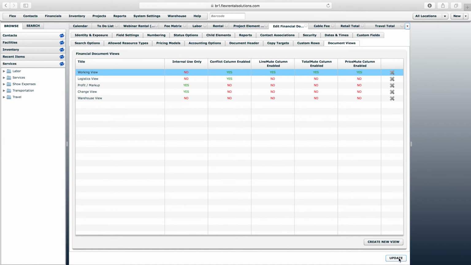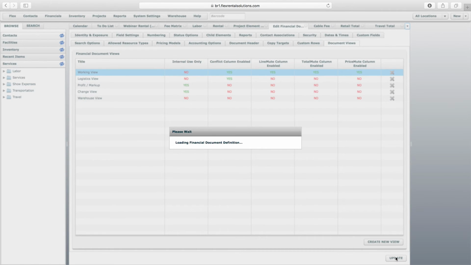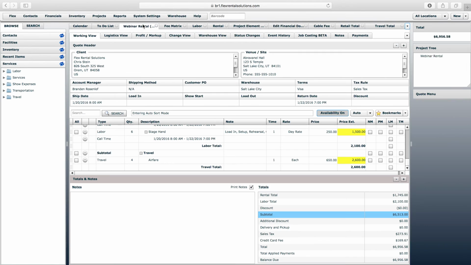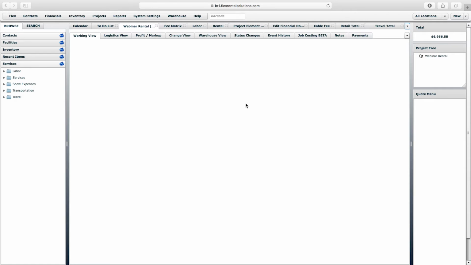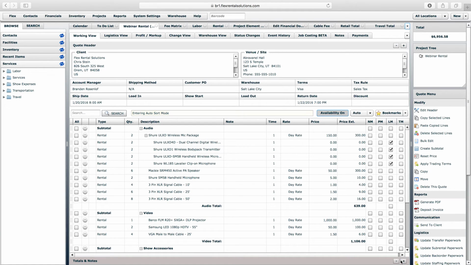Click Update, and then Update again to save all changes for our quote element. And now let's go back and reload this quote, and we can see exactly how that looks.